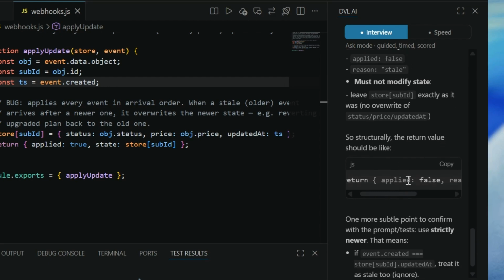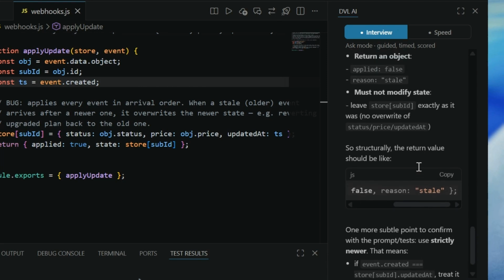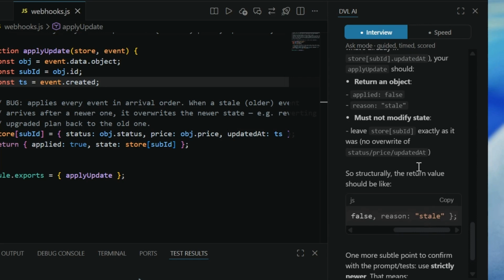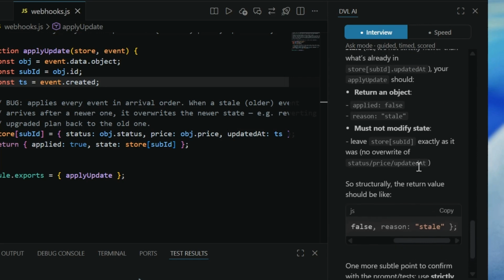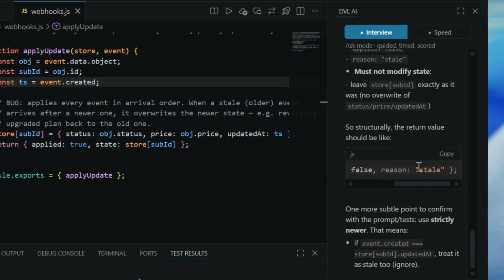And just for contrast, the fresh path works differently after you update the store. You return a result saying applied is true, along with the current state for that subscription. So the bottom line is, if you implement that stale return exactly the way it's described, and you make sure you're not writing to the stored record anywhere in that stale branch, then the test that checks a late arriving event doesn't overwrite newer state should start passing.